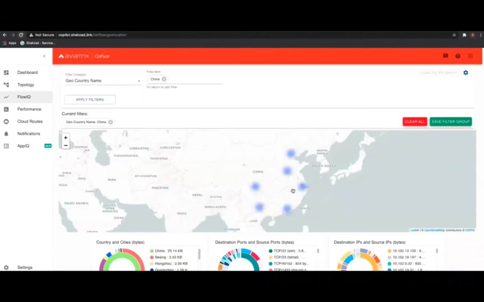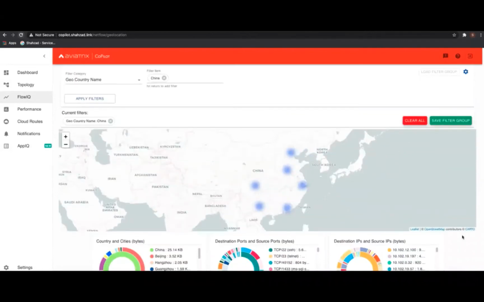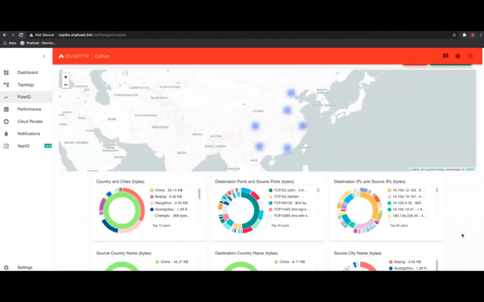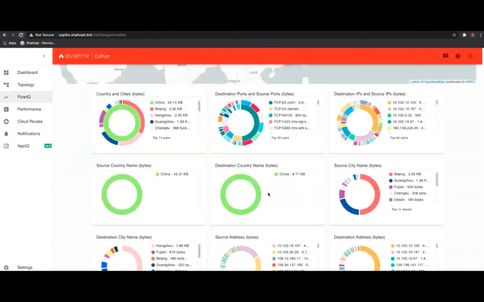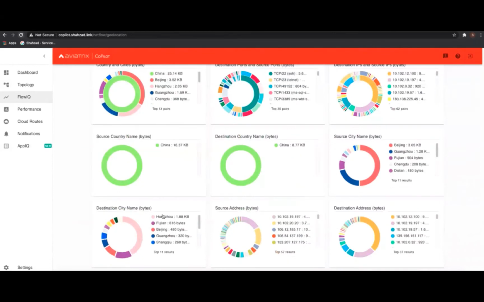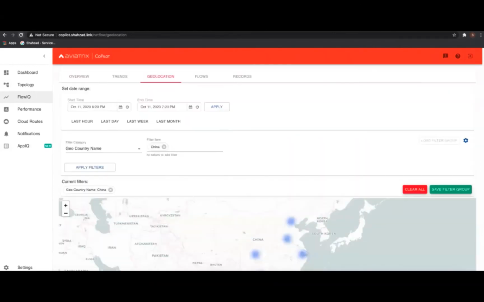So maybe there is a place that you don't want to see, or you think that it's a suspicious place. So you can quickly narrow down to that city and destination and see exactly what devices or IP addresses you are talking to.